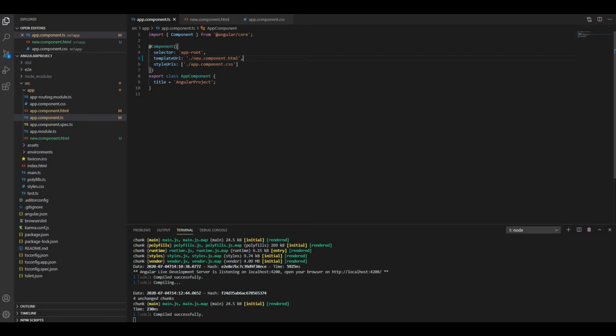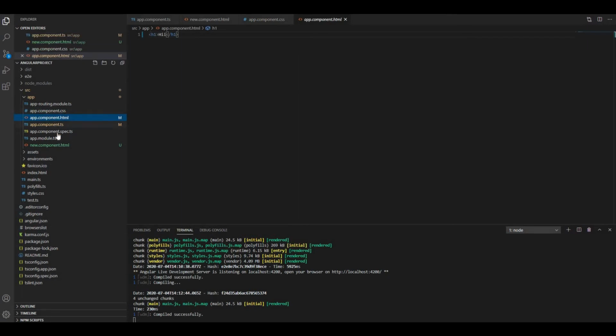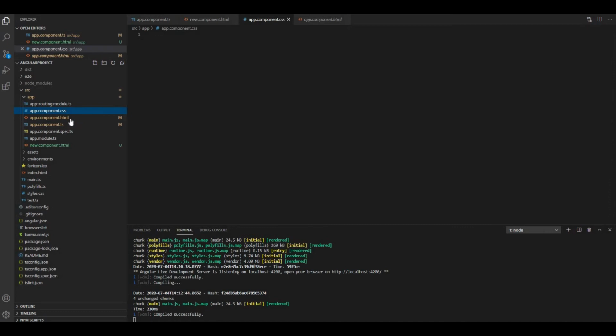Now coming to the third property, style URLs. This property points to the CSS file used in this component. The style in this CSS file is applied to the HTML file which is under template URL property. This style is applied only to this component itself. Let's check this. Now, let's add style to our HTML file. Our style URLs property is pointing to app.component.css file. Open this CSS file and add style here.